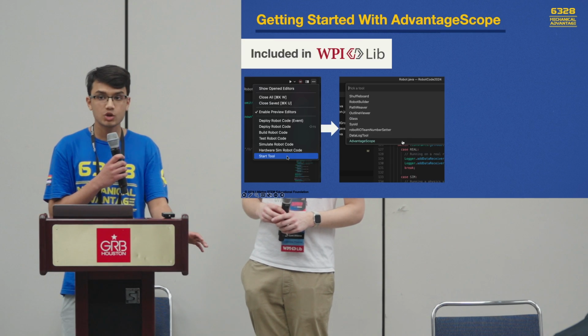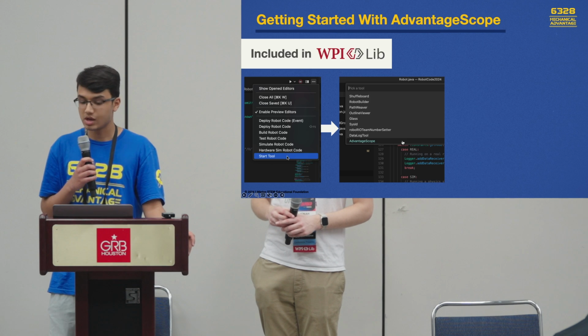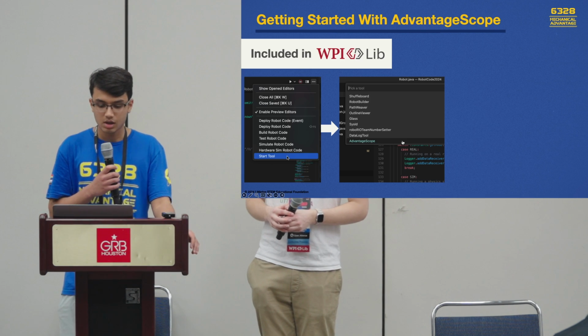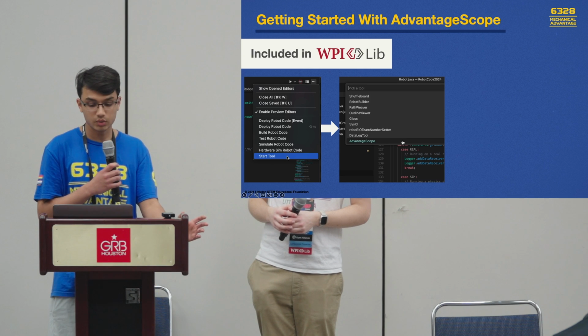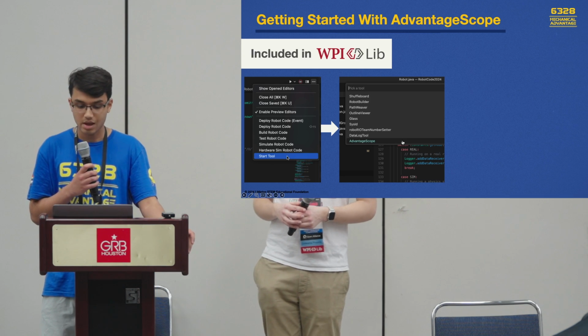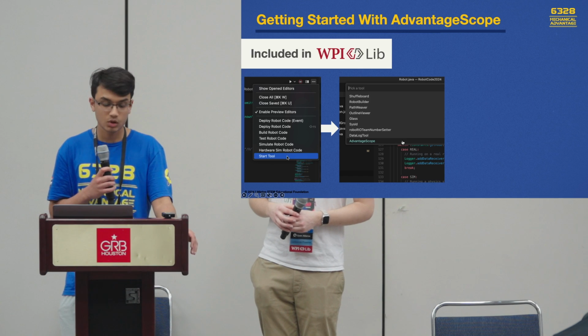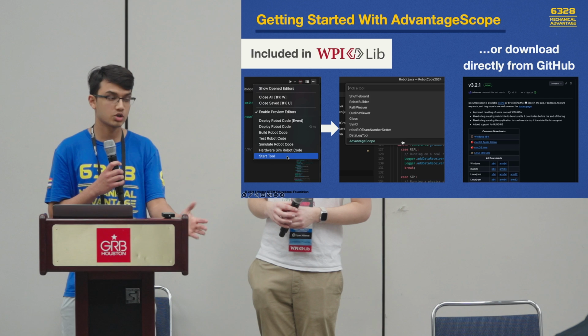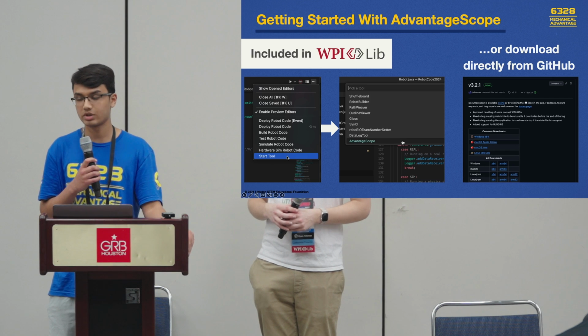Because AdvantageScope is already included in the WPILib installer, you probably already have it installed on your laptop. To get started with AdvantageScope in VS Code, you can simply click the three dots on the top right corner, go to Start Tool, and then choose AdvantageScope. Additionally, you can also download it from GitHub, where we support additional platforms and where we also include more example robot models.